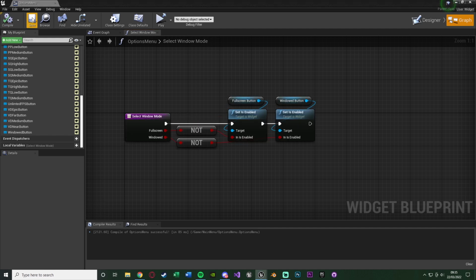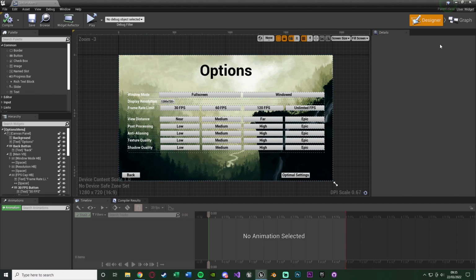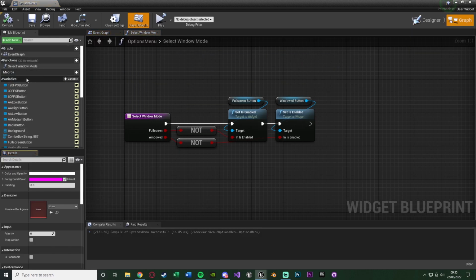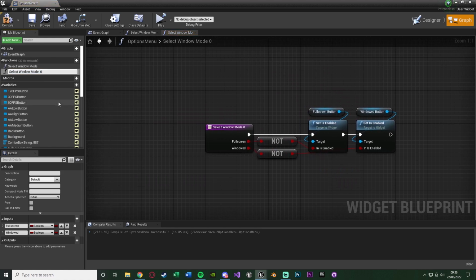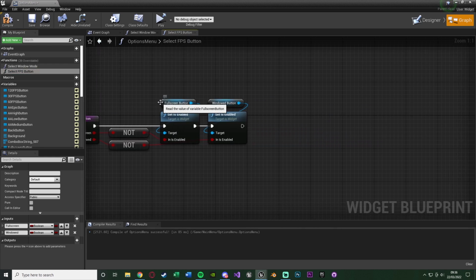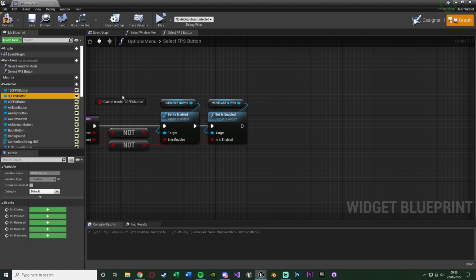So we compile and save that, and we're essentially going to be doing this for all of the different options which we have here. So we don't need to do the display resolution, so the next one for me is the frame rate limit. So what I'm going to do is I'm actually going to duplicate this. So I'm going to right click on the function, duplicate, naming it to be select FPS button, like so. Then I'm just going to change the full screen button and windowed button to be 30 FPS, so I can just drag it on to change.